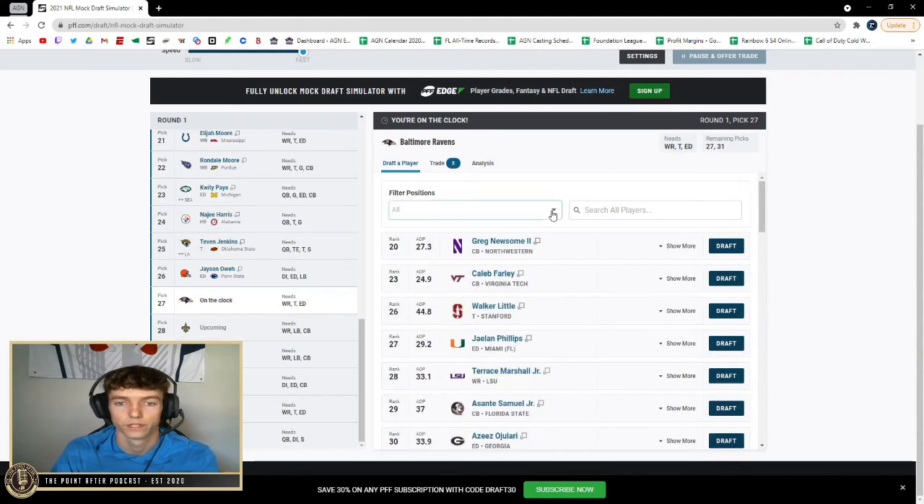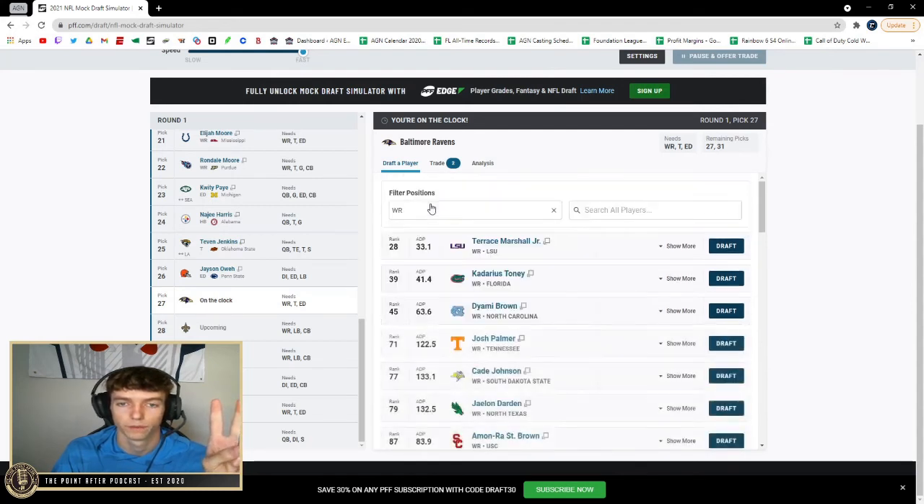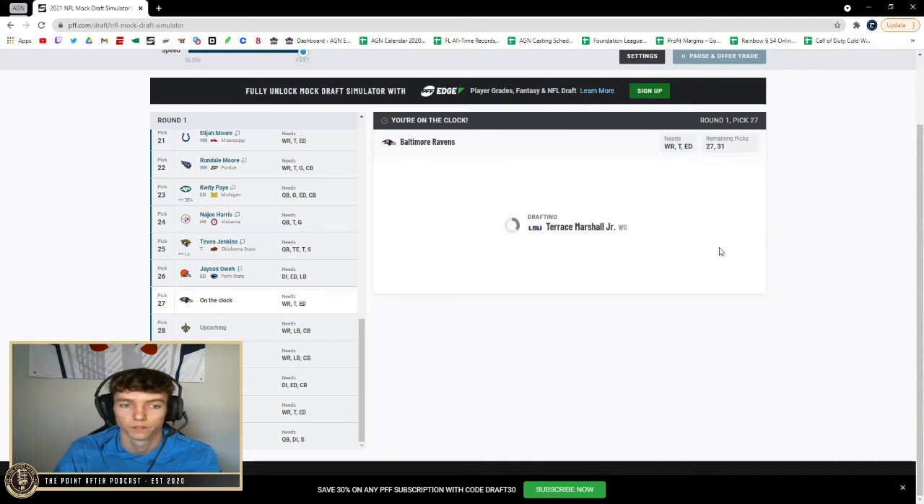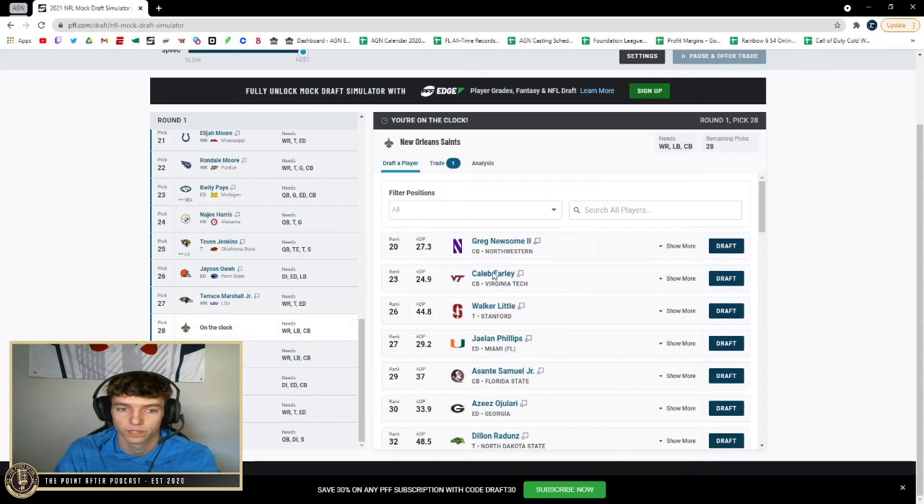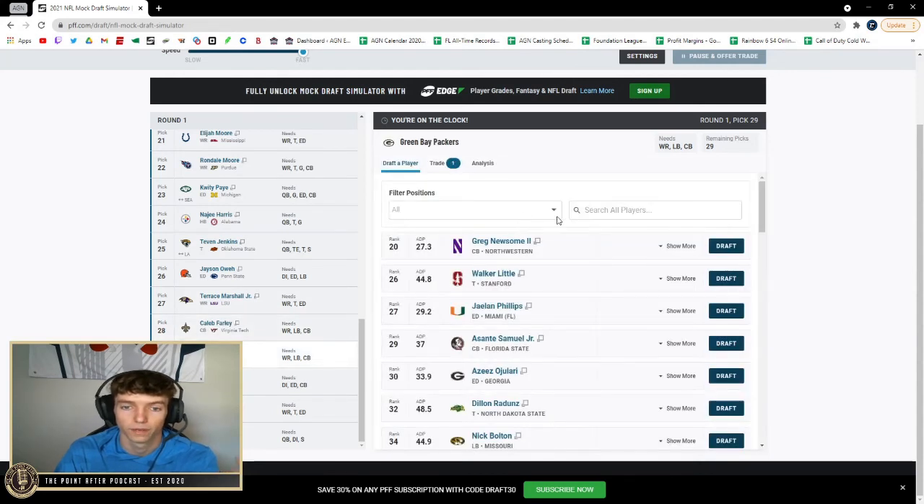The Ravens desperately need a wide receiver. Now, they do have two picks, which is going to help them out a ton. They could go to Terrace Marshall here or roll the dice and maybe get Kadarius Toney. I'm thinking they're going to go Terrace Marshall here and then kind of see how the rest of it falls. Farley's going to New Orleans, Green Bay.